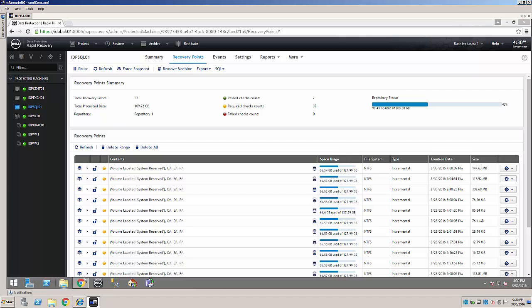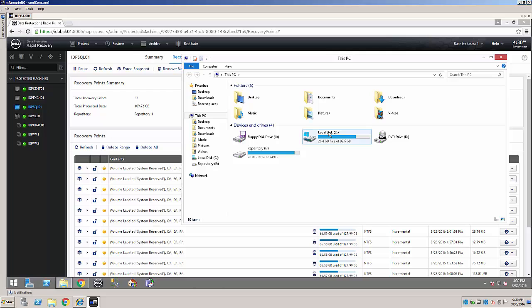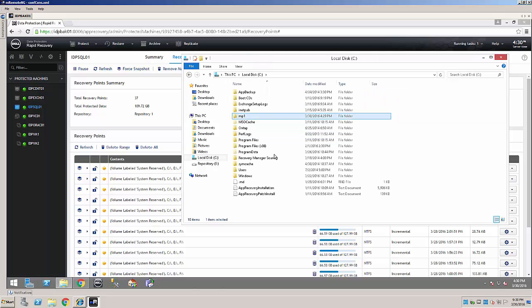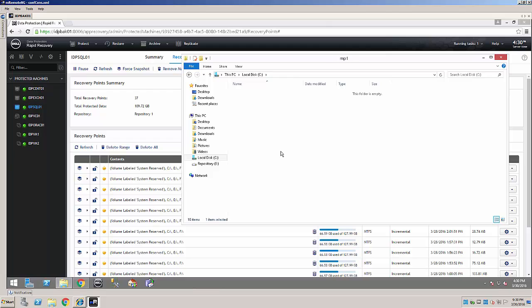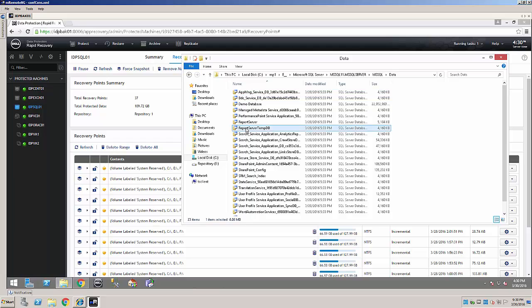I'm going to go to my local drive where I've told this folder to be created. If you remember, that would be in my C volume, and my MP1 folder has been created. And here's my data. Now I can drill down all the way down into the tables if I would like. And here I can now drag and drop. I can open with a specific application. And now I have manipulation of data. And that is how I can go about getting a file level restore with Rapid Recovery.